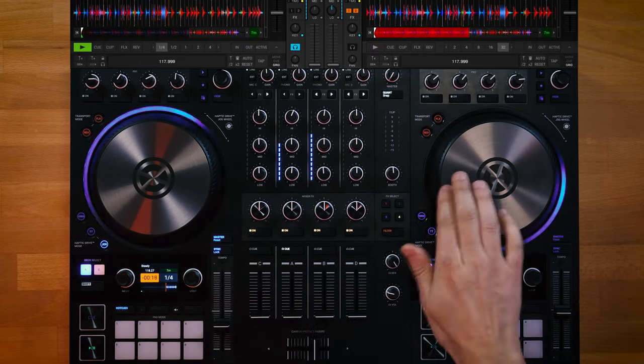So you hear how when I trigger the hot cue, there's like some space. I didn't set it right on the beat. And you can even see in the software here that the hot cue is not snapped to this first beat. So let's delete that.